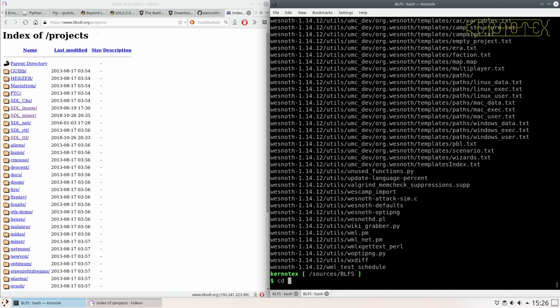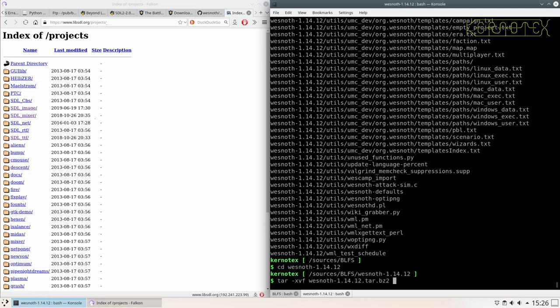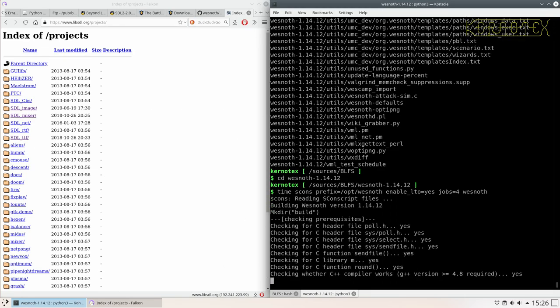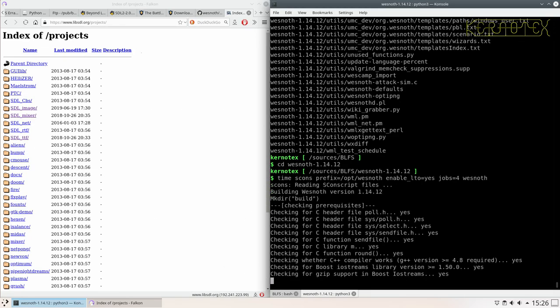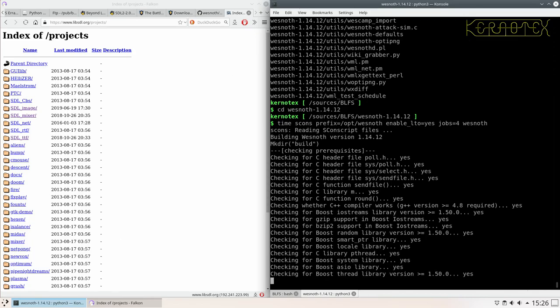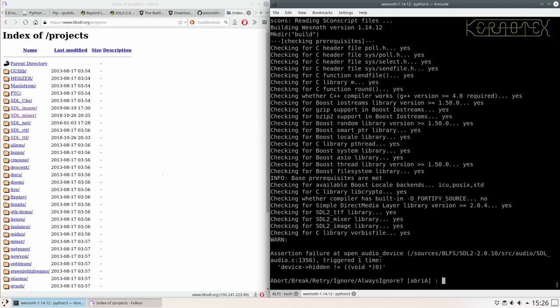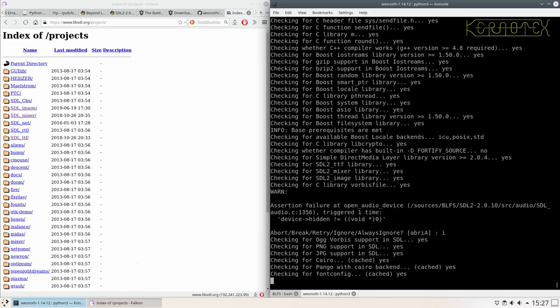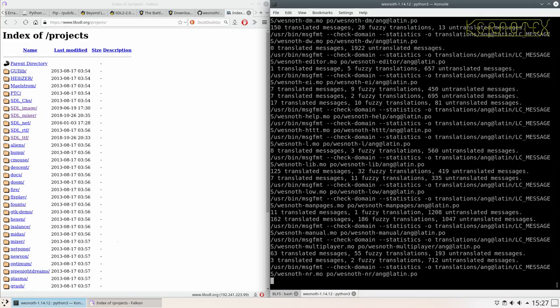Okay, let's do cd Wesnoth. Call that scons command and we'll try building it again. So, failed to open audio. So maybe it's trying to open the audio device and it's failing for some reason. So let's just do ignore again and see what happens. It may be that it will build and there won't be any sound. That's a possibility.